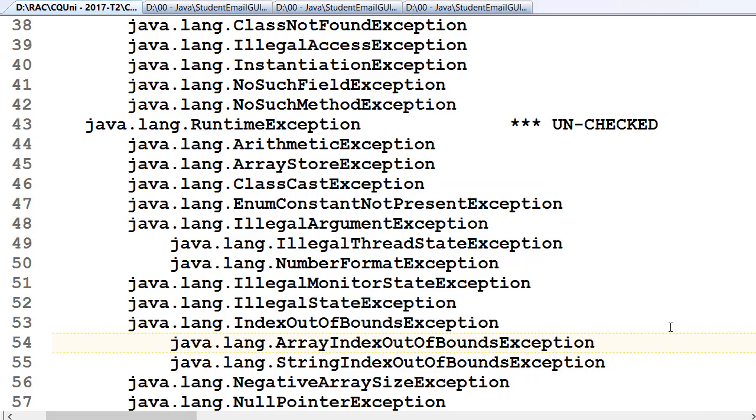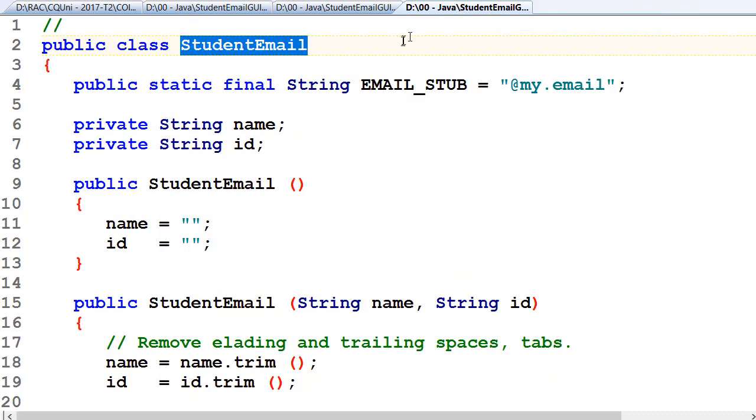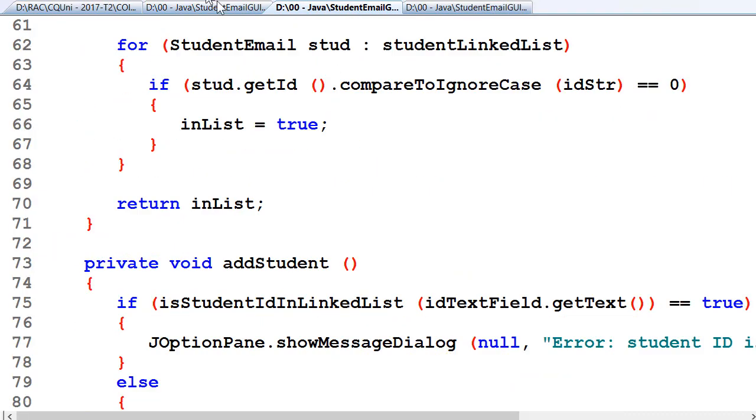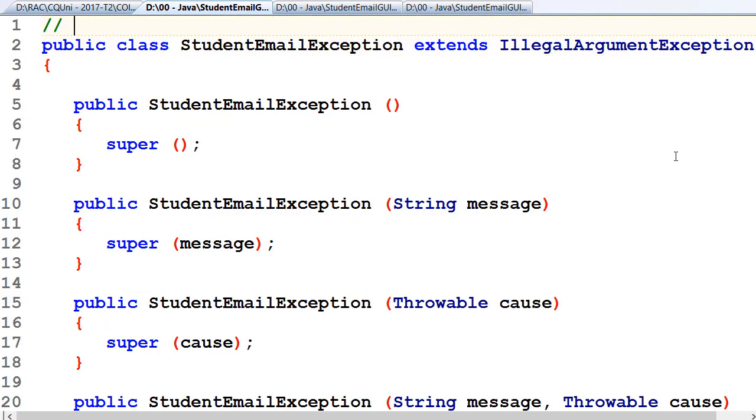All right, now a common rookie error when you're dealing with exception handling is you choose something that looks like it might be okay, for example, illegal argument exception. That sounds pretty fair. So let's make our exception class extend illegal argument exception. Now, as you recall from our discussion just then, illegal argument is under runtime exception, so it's unchecked. We do not have to write the try-catch code for it.